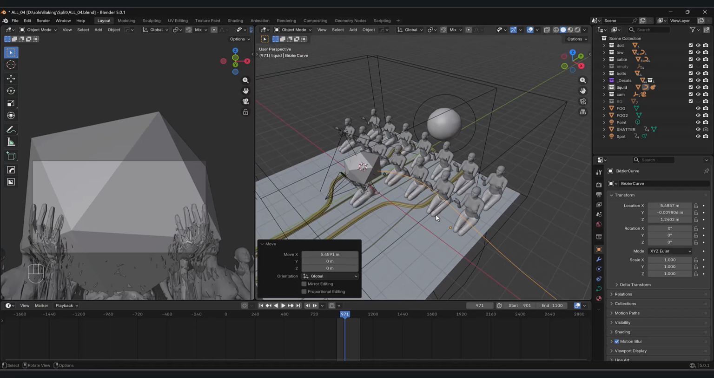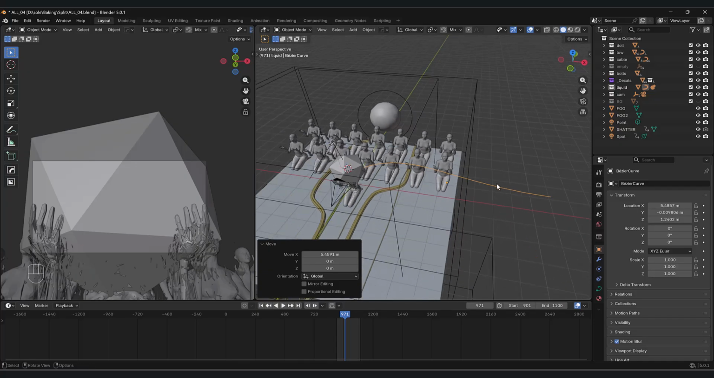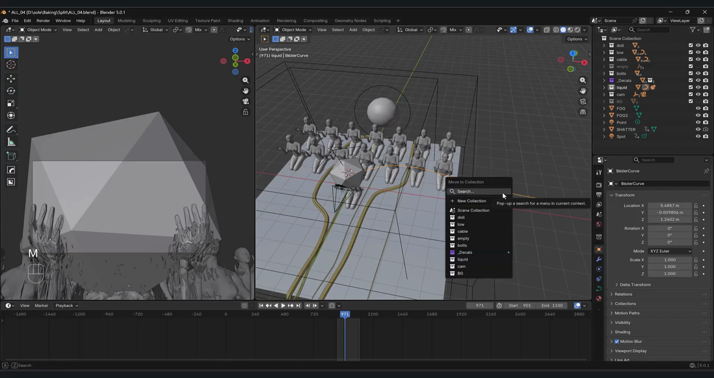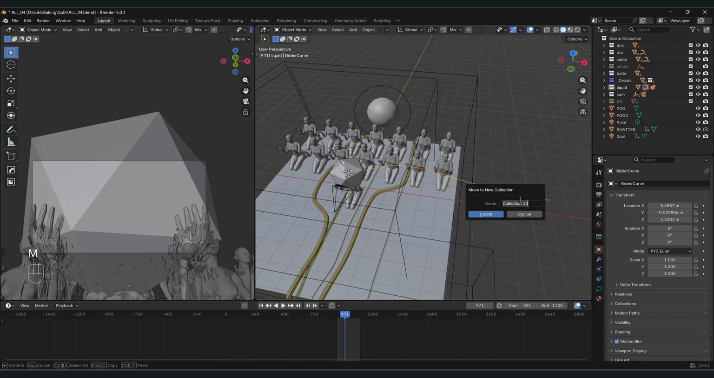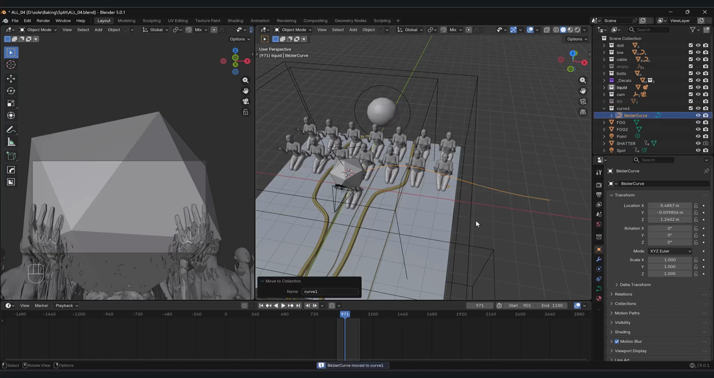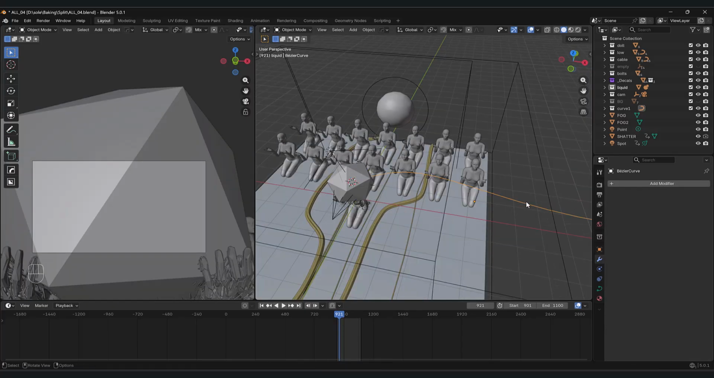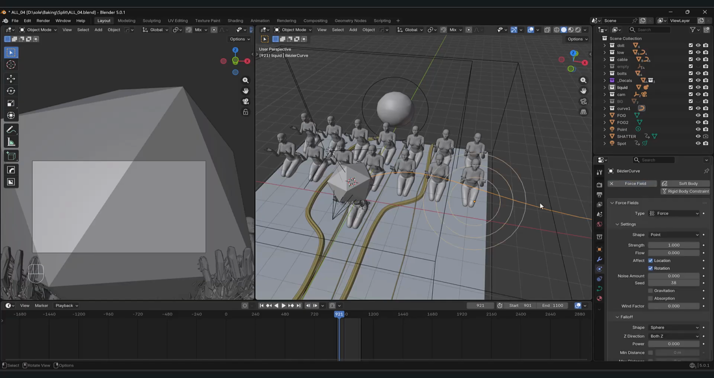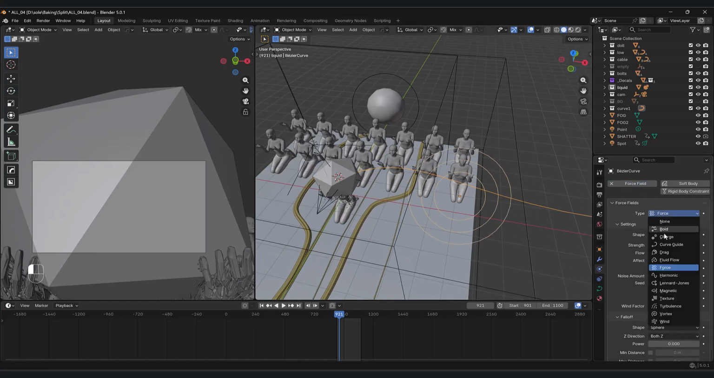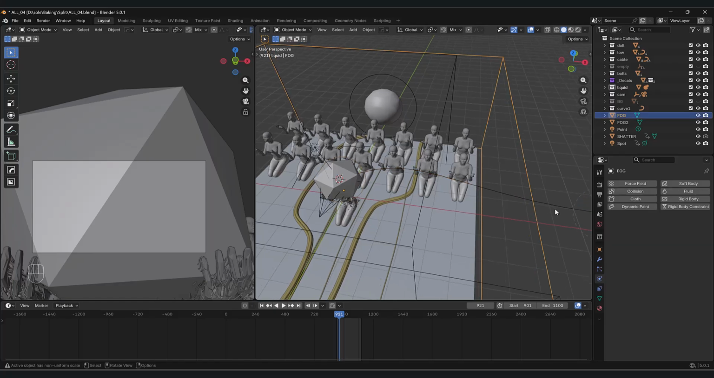And on top of that, here's an important thing. So this curve, I'm going to press M and create a new collection just for this curve. So let's call this curve 1. Okay, so I got this curve 1 folder collection right here. Then I'm going to go to physics right here and apply the force field onto the curve and change the force to curve guide for the curve.